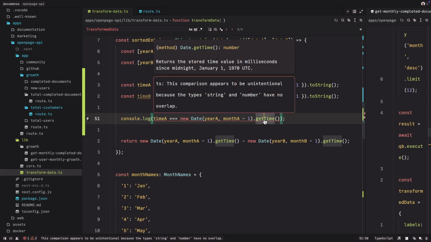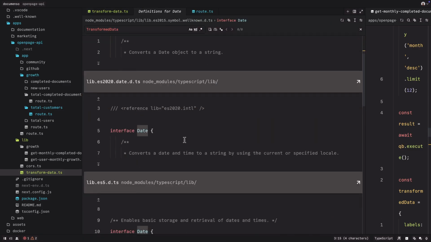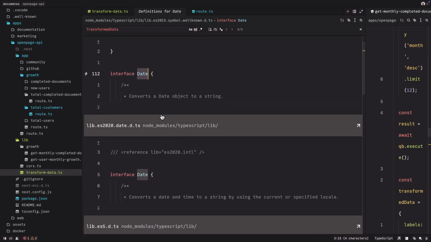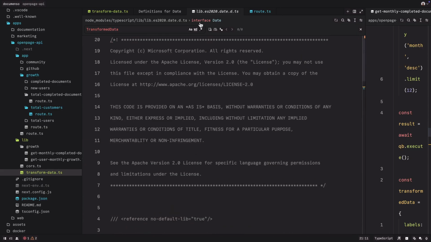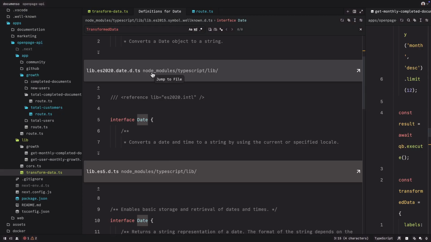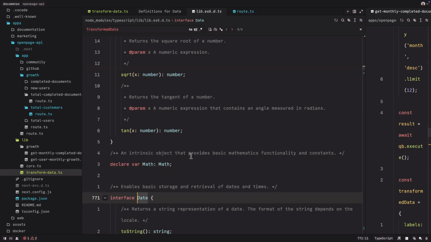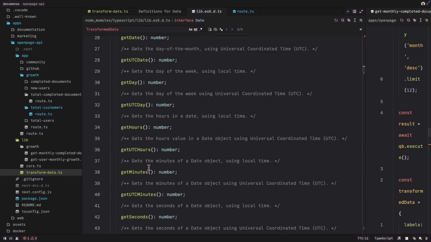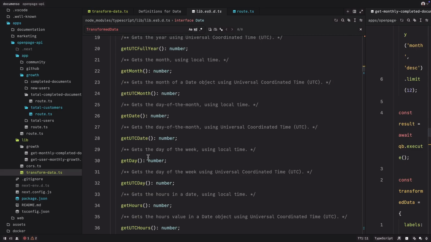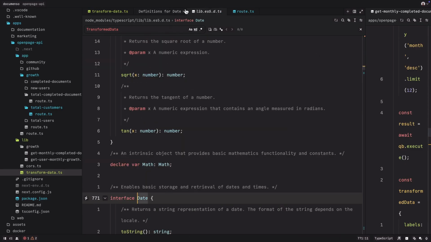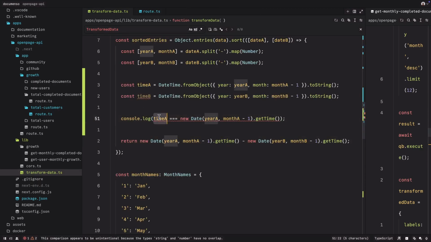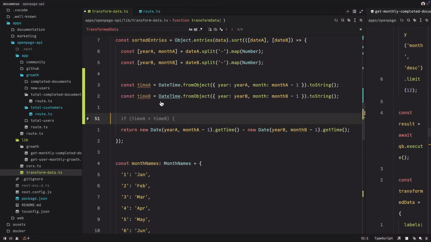So the getTime from the dates. Not year. Events years by. So getDay returns a number. getTime returns a number. Okay.